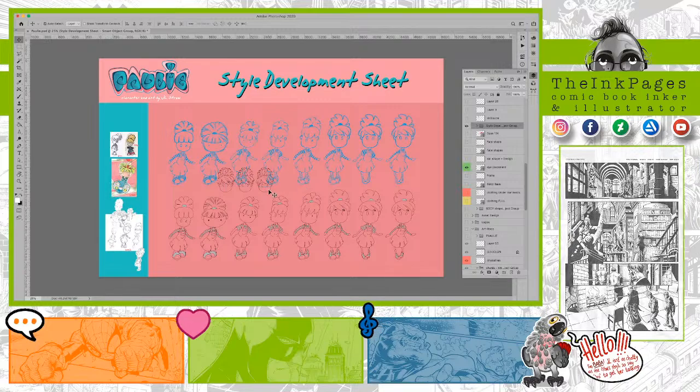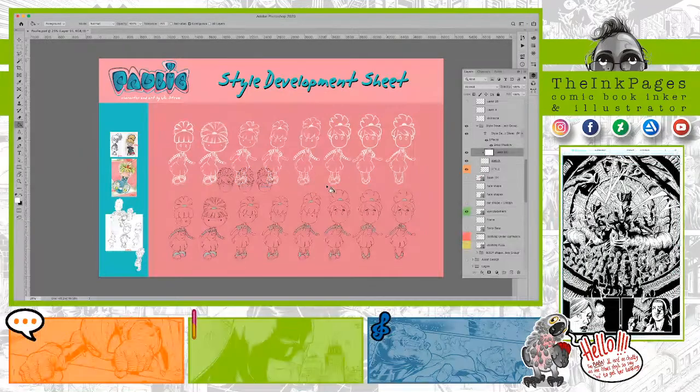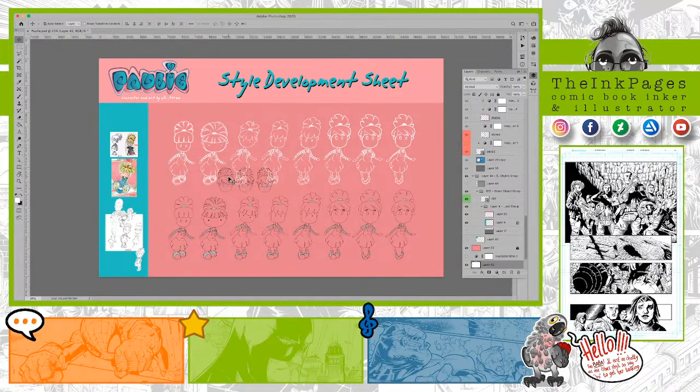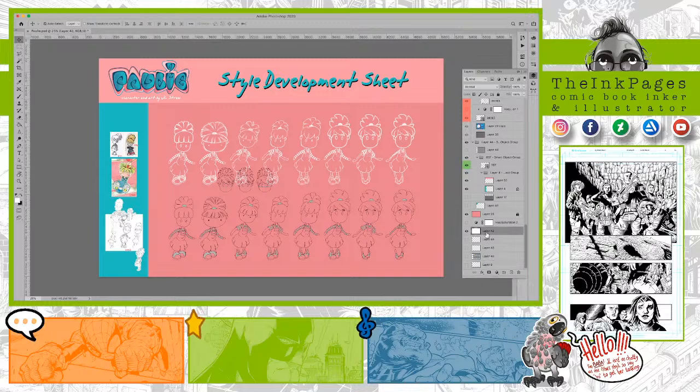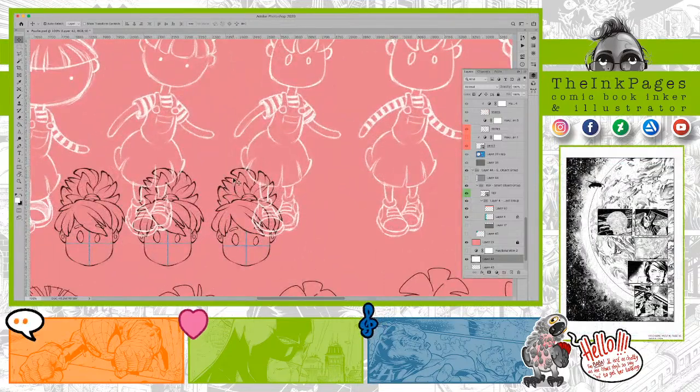Okay, so again with this sketch, new layer, flip, and then I'm just going to fill it with white because the white looks better against the pink. I want to grab, oh, there's so many layers. All right, let me just select this.